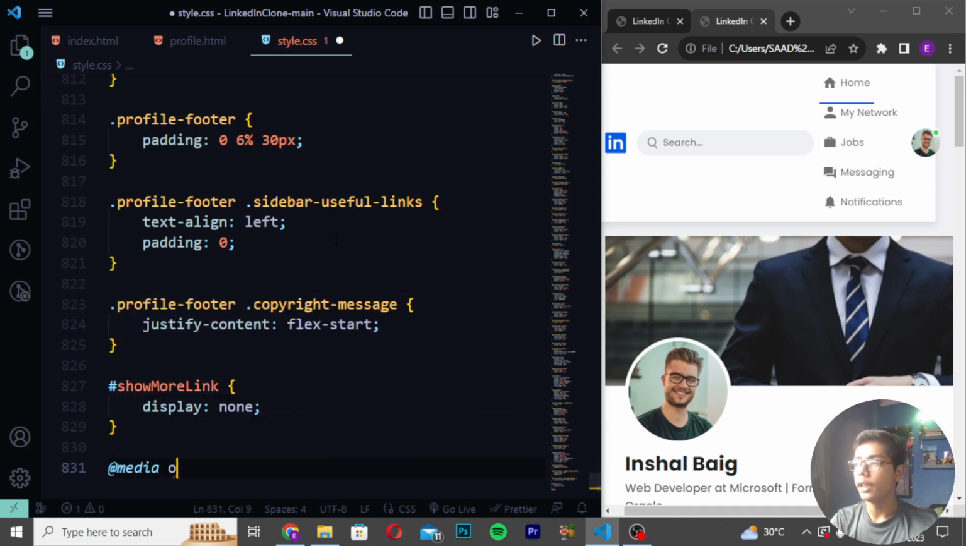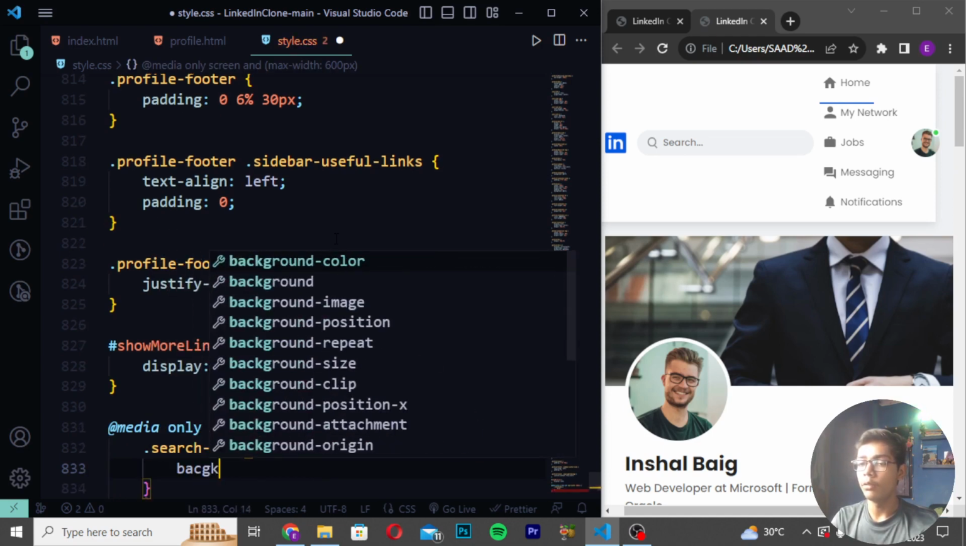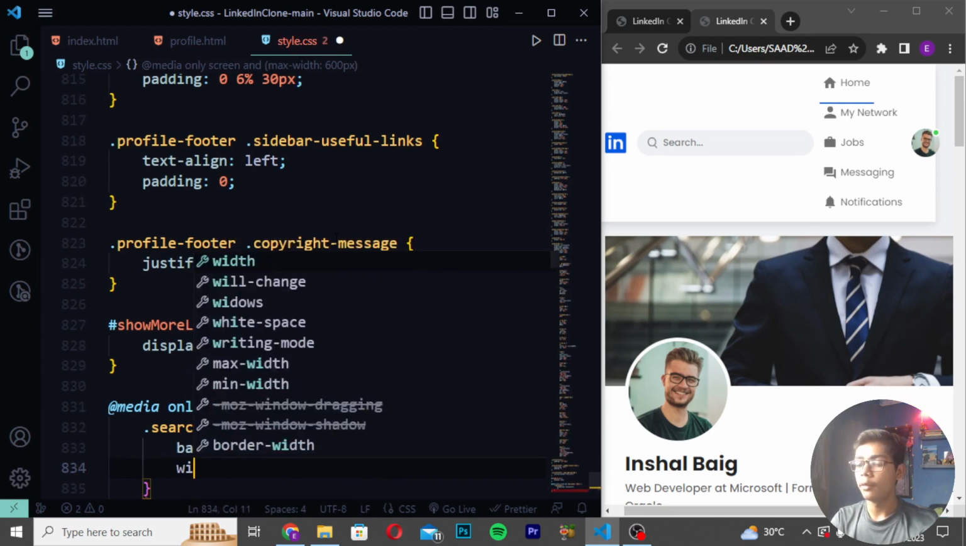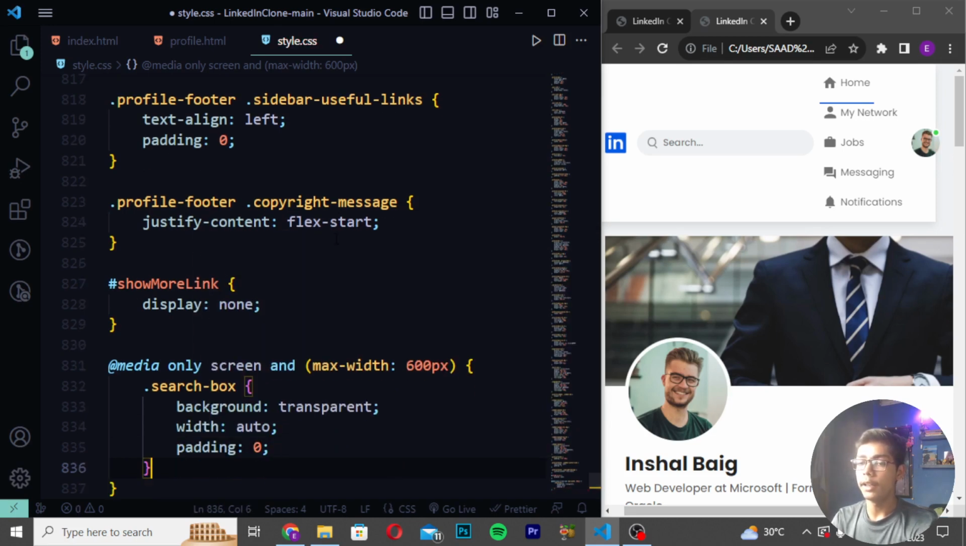So I will be now writing media only screen. Then I will be writing and here I will be writing maximum width 600 pixel. Then you have to just move forward and move down, create your search box, and here I will be writing as background, and then I will be writing transparent. Then you have to create here width as auto, and I will be also writing here normal padding as 0.